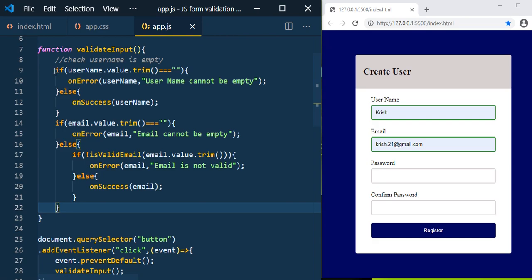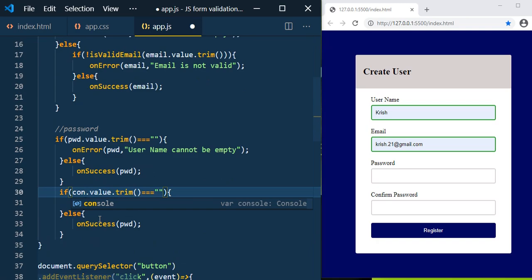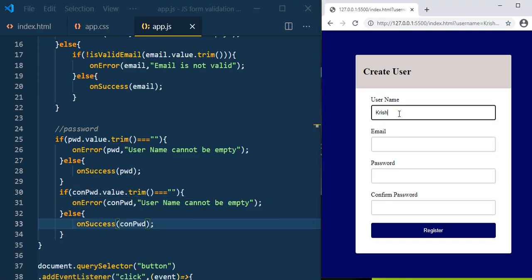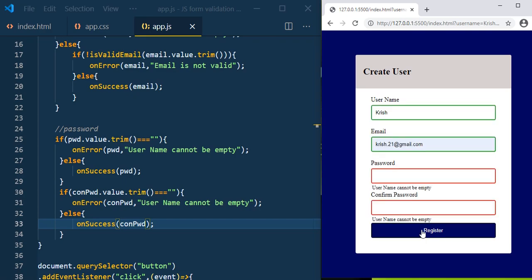So let me quickly copy this code for password, and the same way for confirm password. Now you go Krish and chris.21@gmail.com and click on register. You can see these two are highlighted in green color, but these two are highlighted in red color because we have not provided any value. So just apply something and click on it. Now you can see that everything is green, but still we need to do one more validation, whether the password and confirm password are both matching or not.